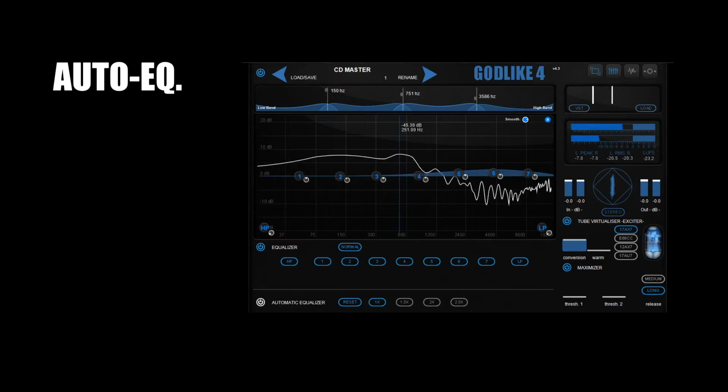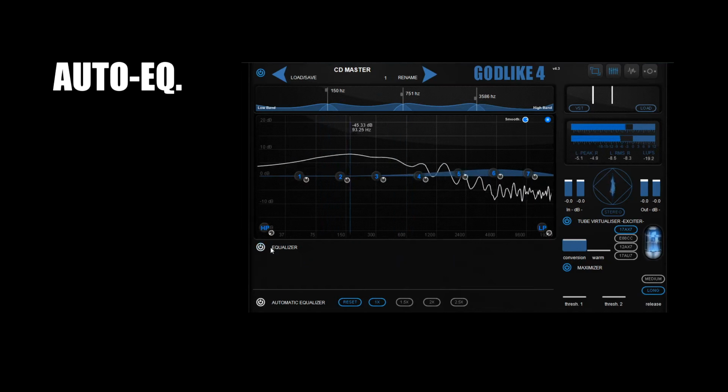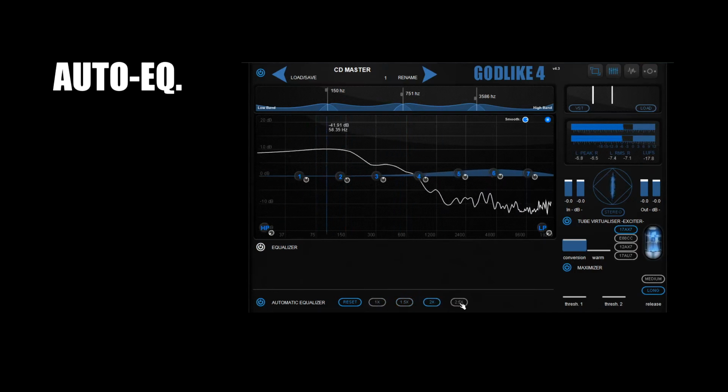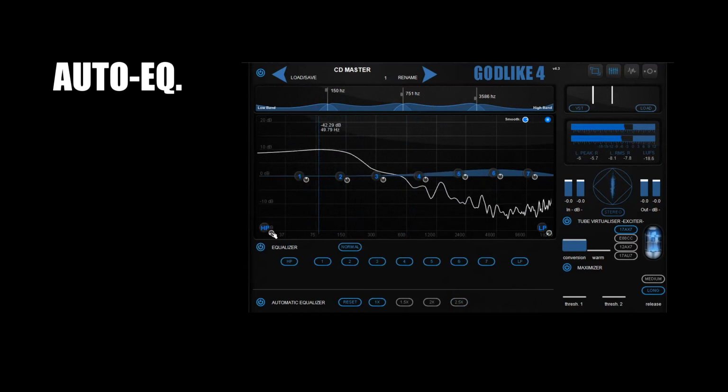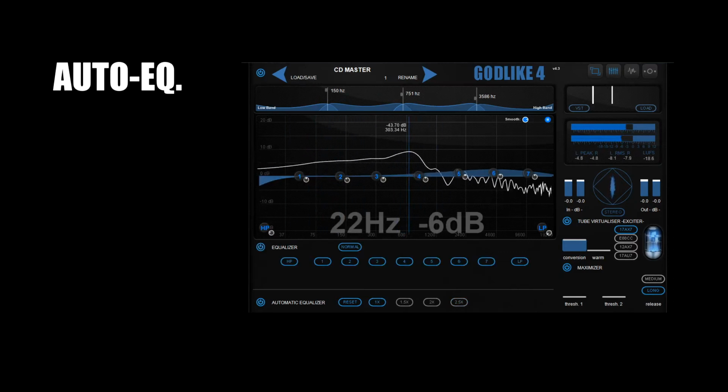Godlike's auto EQ function helps to create this linear sound. After turning on the effect, start the audio and then click the reset button. The effect detects which frequency ranges are too prominent or too weak during the real-time play, and automatically corrects the volume of the frequency range.